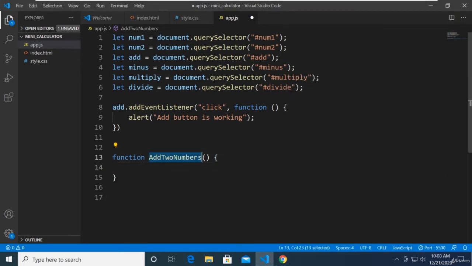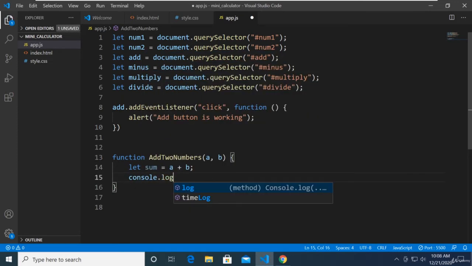So this name can be anything, you already know that. So we're going to add two numbers. It will accept two parameters, A and B, just to make it simple. And we can now say let sum is equal to A plus B. So I'm going to introduce a new functionality in JavaScript. We know already that when we call this, it will add the numbers, but the result will just be stored in sum unless we console.log that sum.